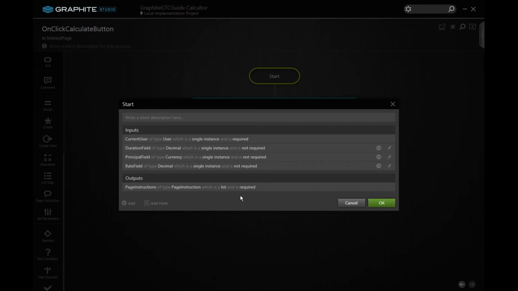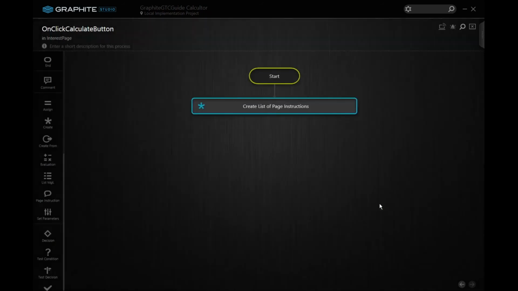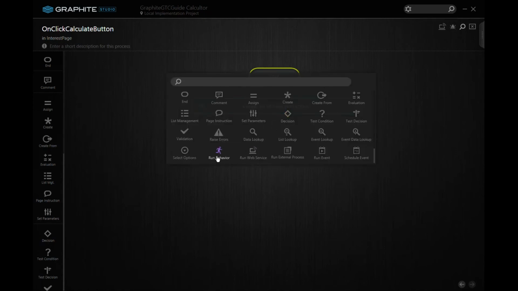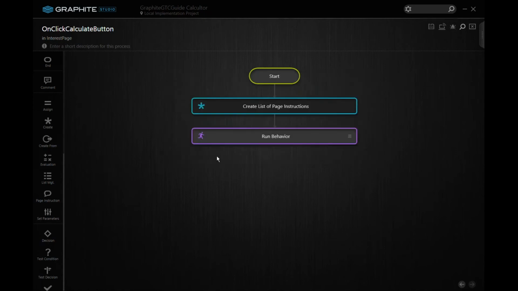In order to complete the logic for the button, there are two things that need to be done. Invoke the calculate simple interest behavior we created in the interest entity, and take the output of that, which will be the calculated interest amount, and update the HTML text we named simple interest text on the view we built. In order to call one behavior from another, use the run behavior shape. Add this to the flowchart.